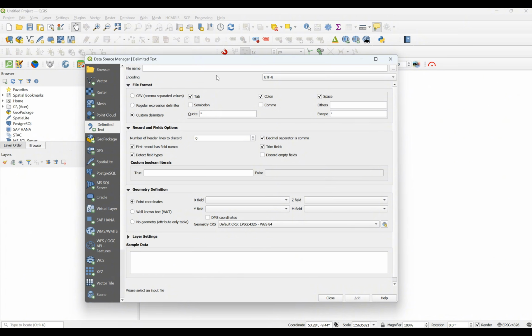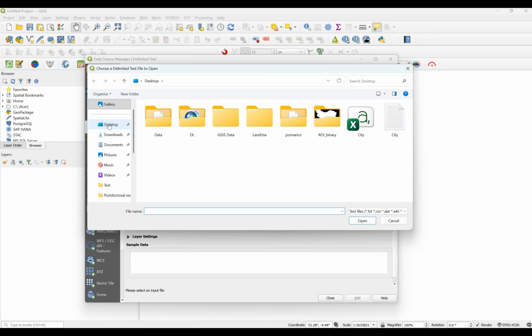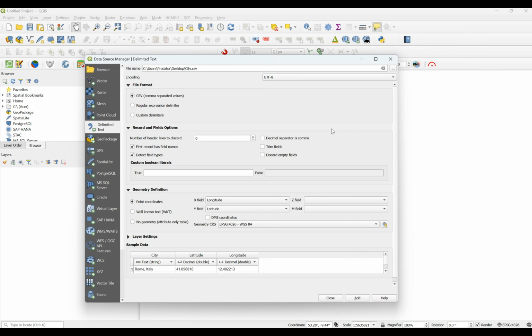At the file name, I have to go to the folder where I saved my data. Click on browse. I saved my data on the desktop. From here you can see it's city. I add this one. In the file format you can see different options like CSV. Since the format of the file that I'm going to add inside the QGIS environment is CSV, I'm going to put it on that. And also here we have different options.